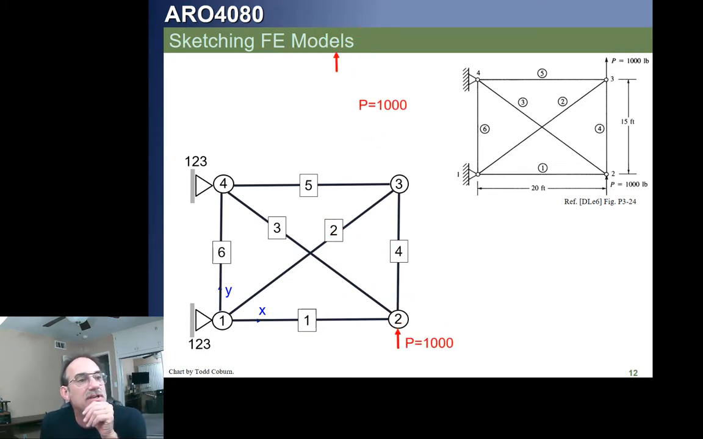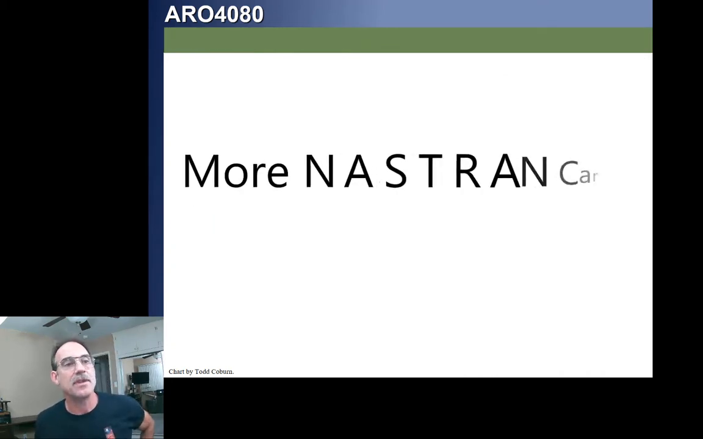We then can apply our force at the 2 nodes where it's shown, 1,000 points. So that's how that looks. We then can apply our forces at the nodes where the forces are applied, and this is how we would sketch this model here for a finite element. This is how you'll sketch it in your reports also.